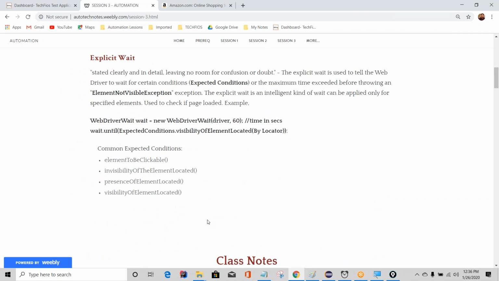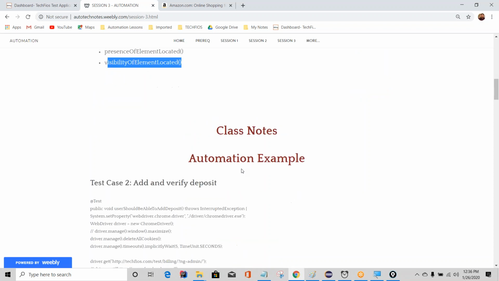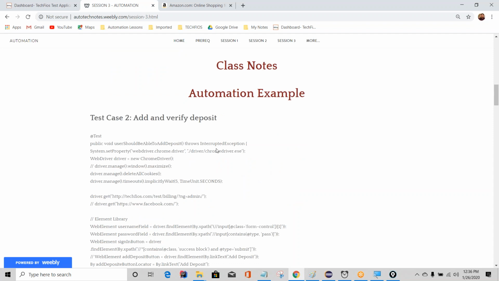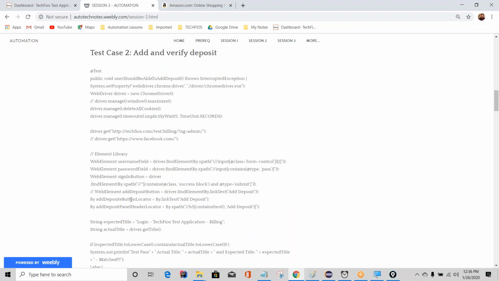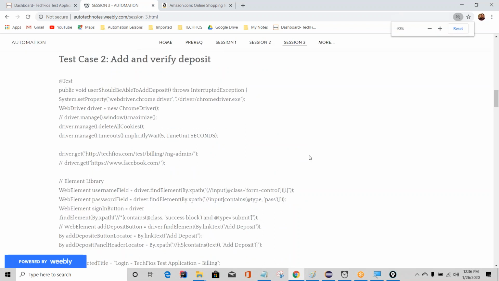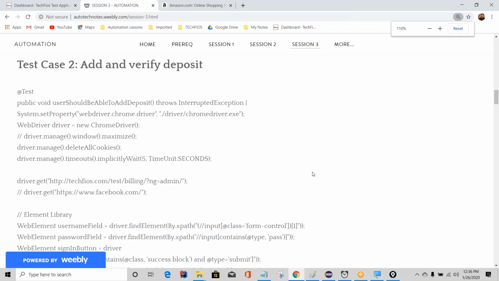Okay. Explicit wait. Look, element to be clickable, invisibility, presence of element located, visibility of element located. Automation example. It has the code of an entire test case. You don't need to copy this, but you could use this as an example. Like, see this? Public void, user should be able to add deposit.